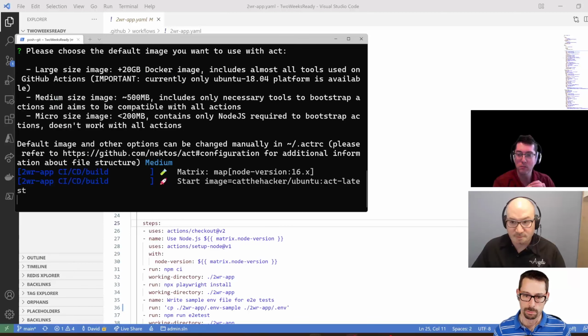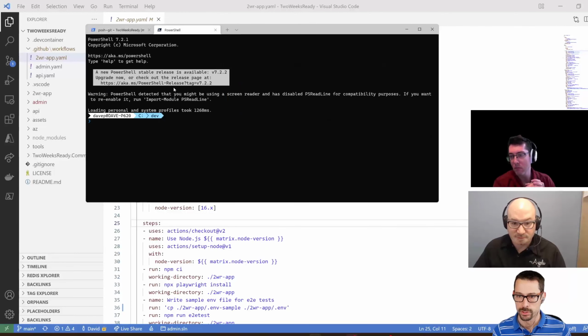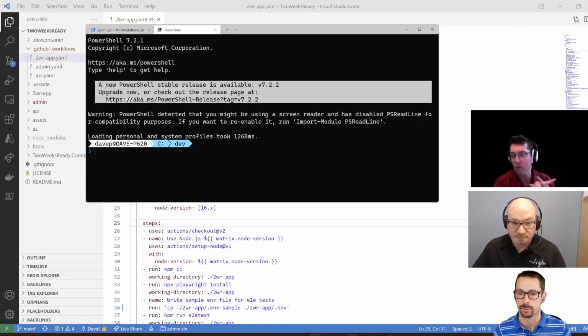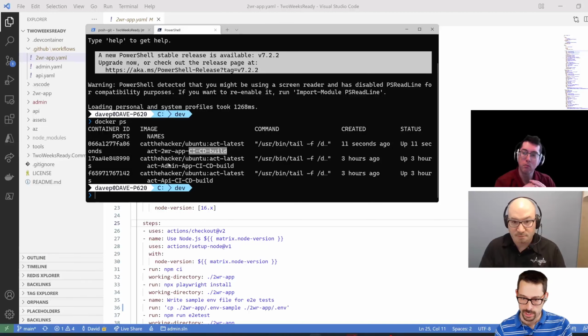I'm going to pick the medium container here. And it's going to set that up for me. It's going to run in Docker, do its thing. And I'm just going to open a second command prompt here where we can do a Docker PS. We should see a Docker container here that's running for that 2WR app CI/CD. So it's act dash the name of the workflow and then CI/CD build is the naming convention that they use.